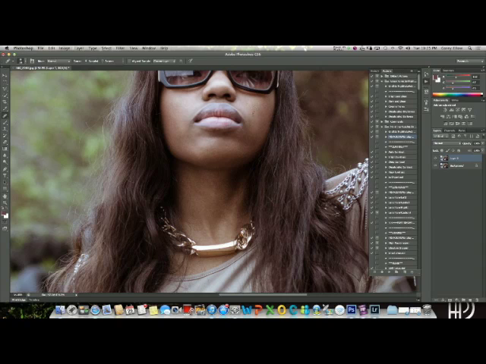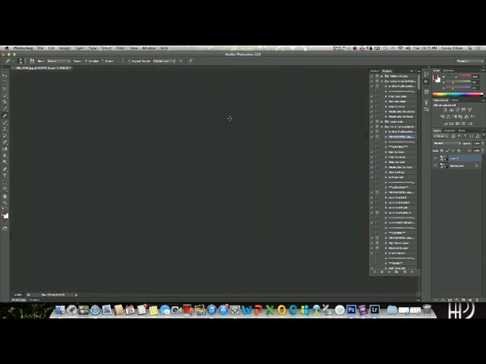All right, now at this point, being that all of the blemishes are gone, you have to ask yourself, does she need skin smoothing at this point? In my opinion, no, she doesn't need it. Nobody does.